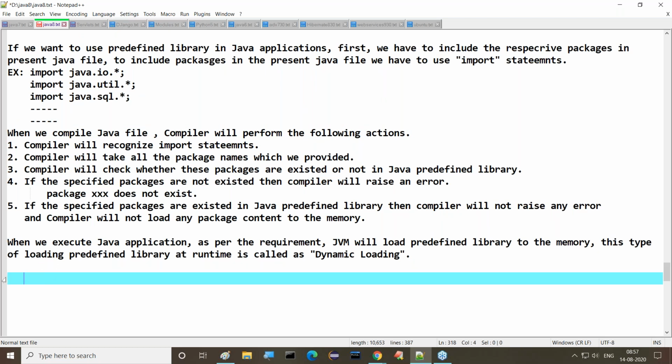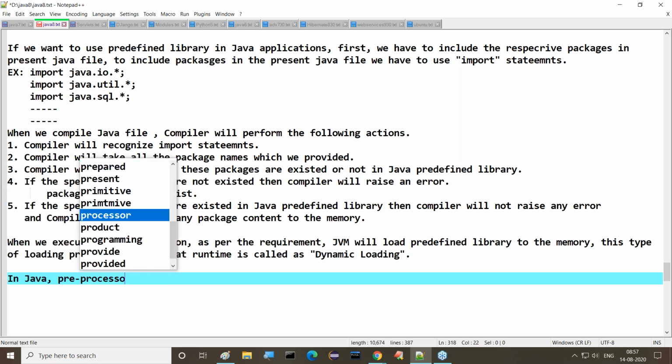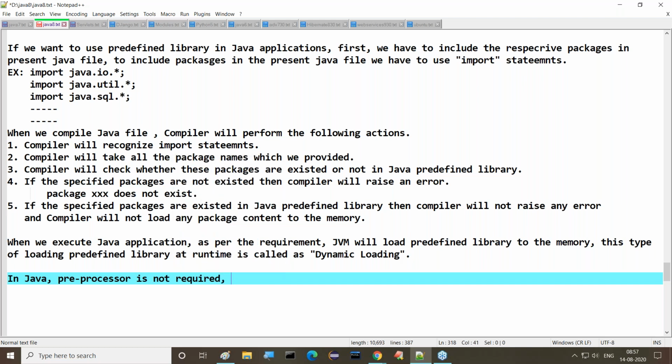Now coming to this point, the conclusion I'm telling you. In Java, preprocessor is not required. Tell me, guys, in the case of Java, is preprocessor required or not required? Not required. Why? Why is preprocessor not required? What's the reason for it?